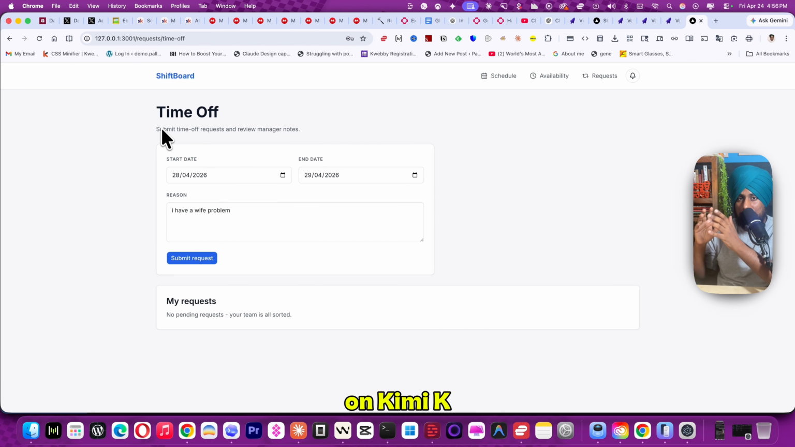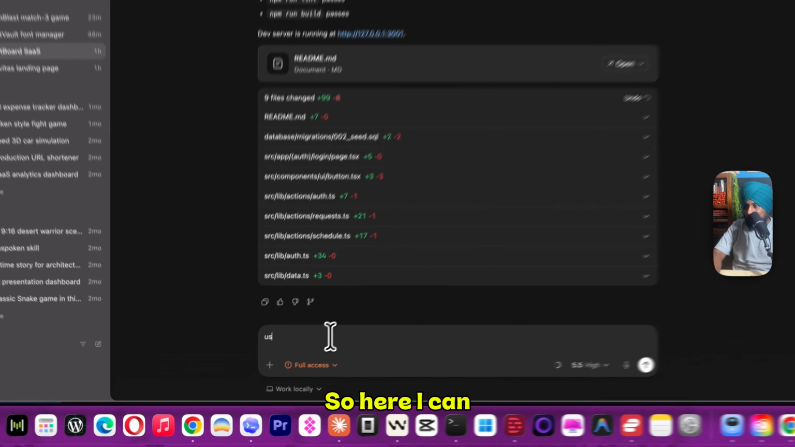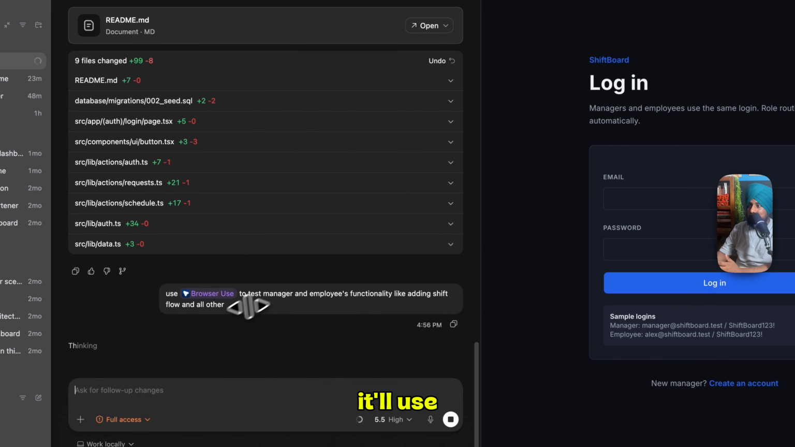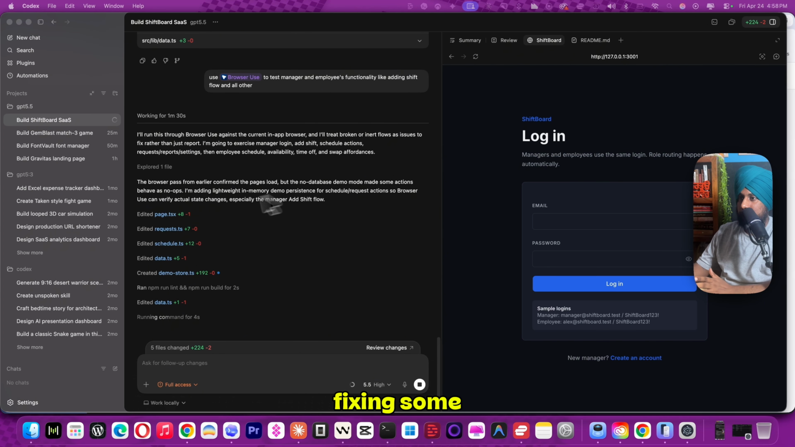We tested this app on K2.6, Minimax 2.7, GLM 5.1, and Opus 4.7. All did it without any problem. A frontier model like 5.5 with the high thinking model, it should be working, and it didn't. I want to show you one more feature of Codex, which is, I think, the game changer. Here I can say use browser use to test manager and employee functionality, like adding shift flow and all the others. Now it will use browser use and automatically browse the app in real time and also fix some things there.